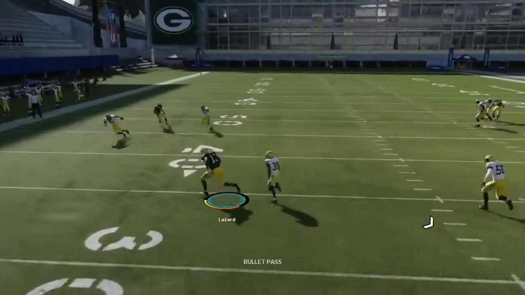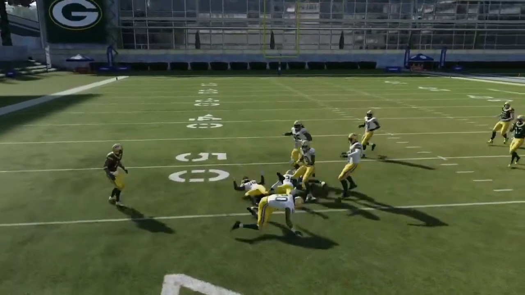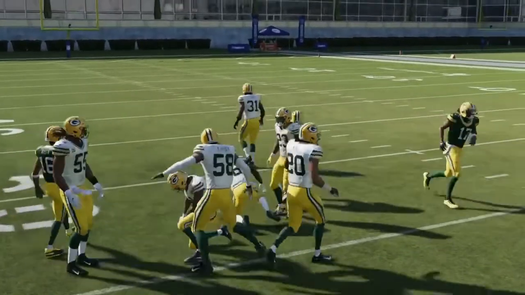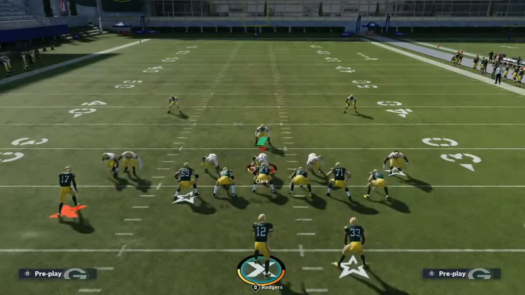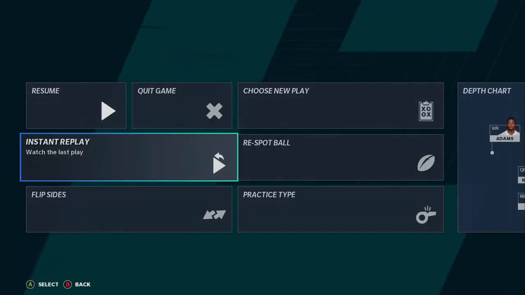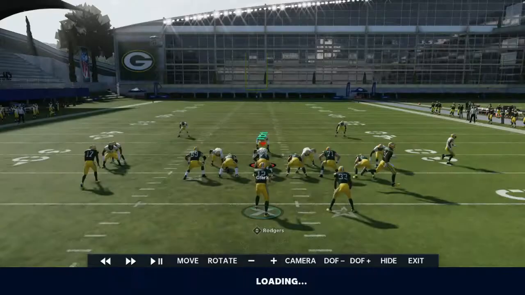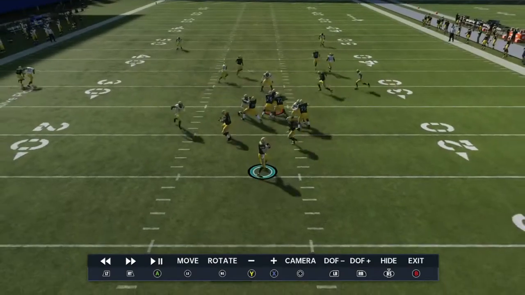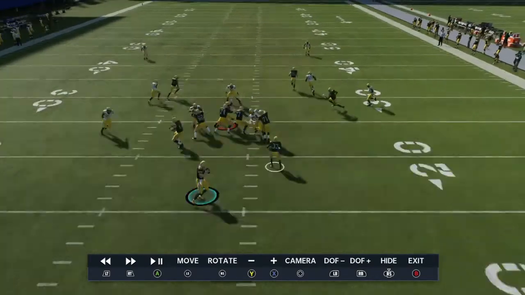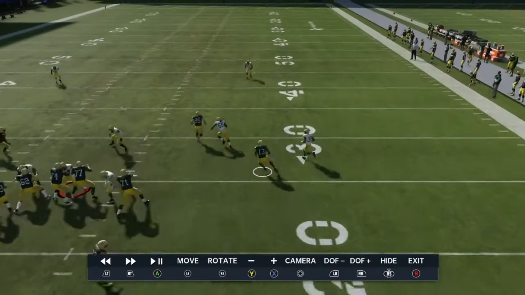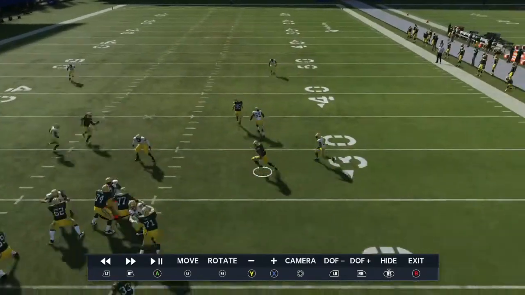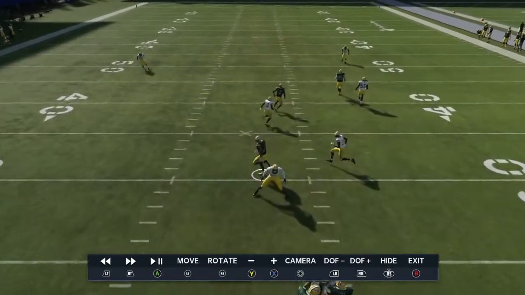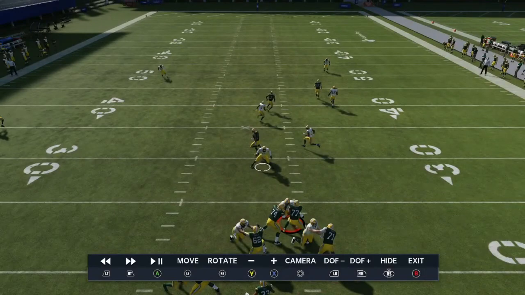So you see how before our route got a little interrupted because it was man press, but you would definitely want to start utilizing motion snapping in your game, whether it's a man blitz or man coverage. Because not only do you get this free release, but you can see here he got a little bit of a speed burst as well when we snapped it by the tight end. So make sure to utilize this tactic.